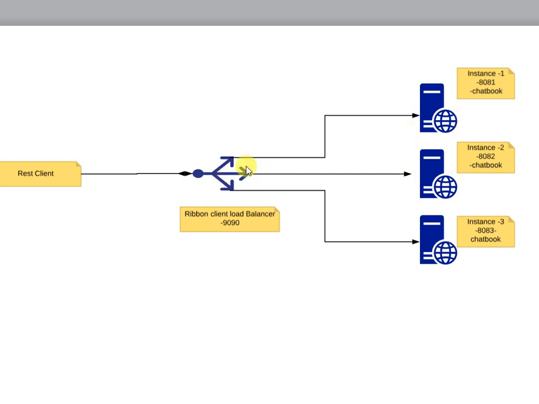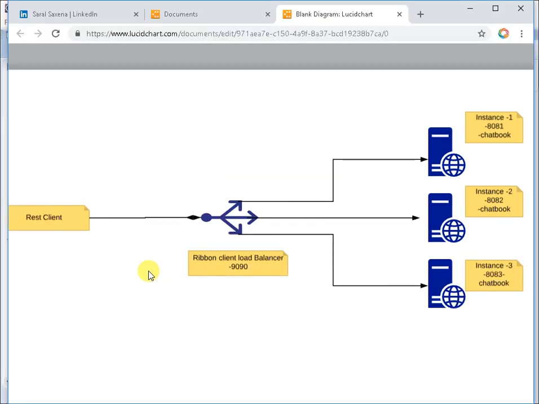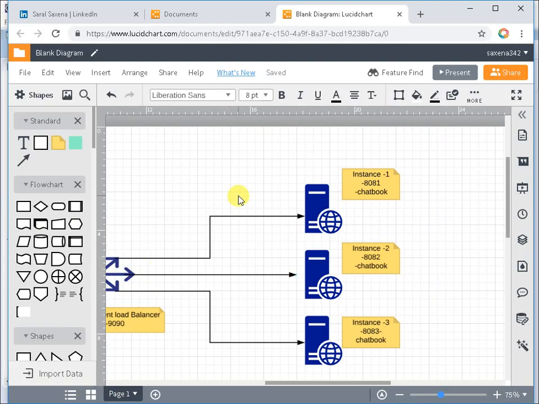But I will not be directly invoking these applications. I will be invoking only this application, and internally, within a YAML file, all three instances are notified to this application, which will be running on a different port. So this is the objective of the application. Let's go back to our application.